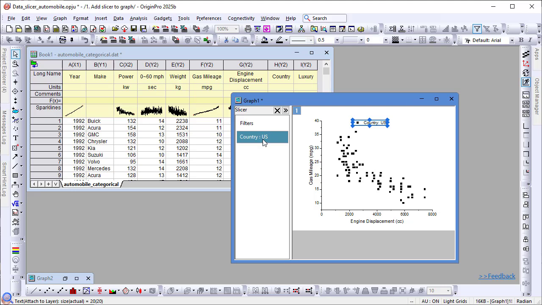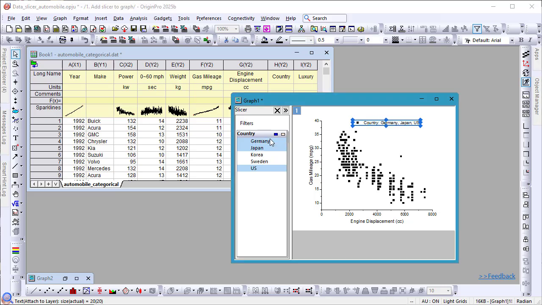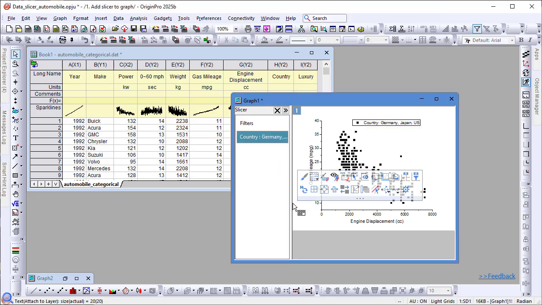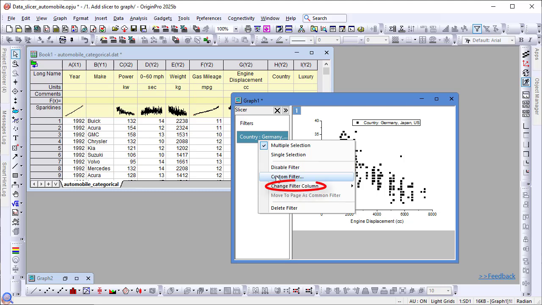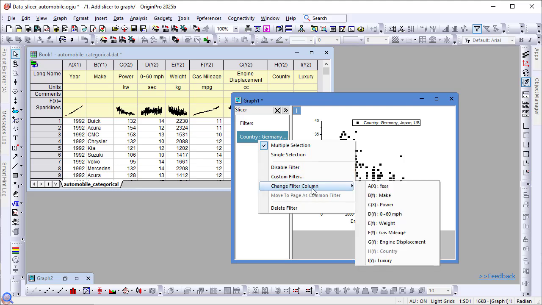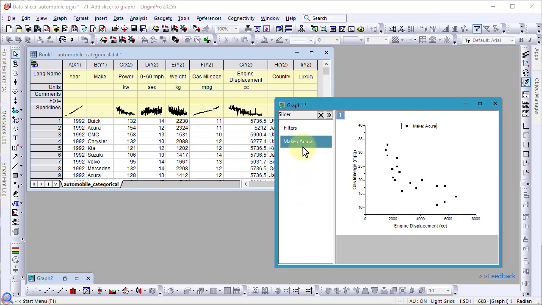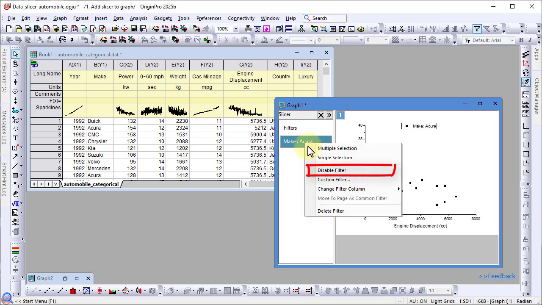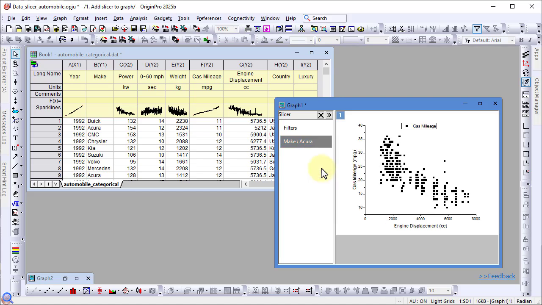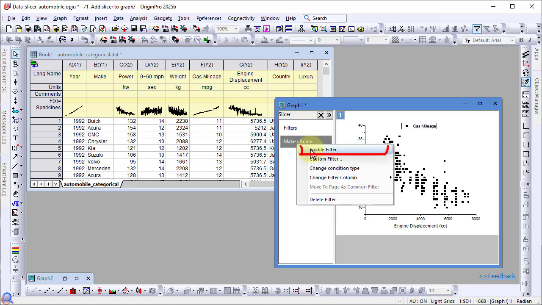To select multiple countries, first right-click on the filter to turn on multiple selection. Then, when you click the filter, you can select multiple countries. If later you change your mind on what you want to filter, and say you want to filter by car maker, right-click on the filter and select Change Filter Column and select Make. There's also a context menu to disable and enable the filter.